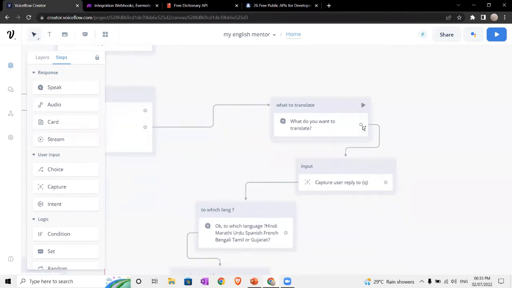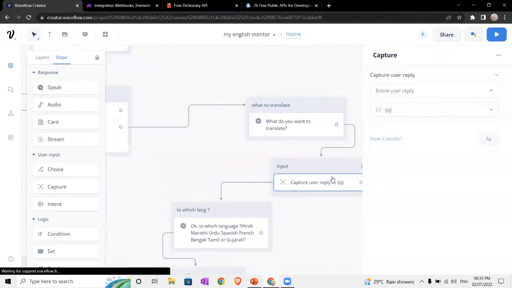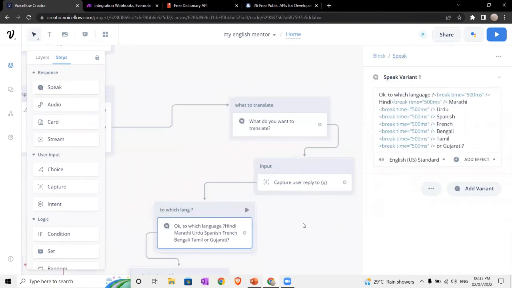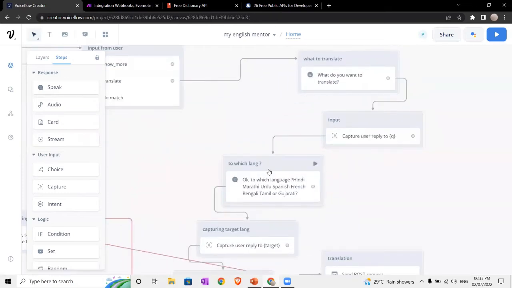And the entire user reply is stored in the variable Q. As you can see, Q is the name of the variable. It is within curly braces. So we know what we want to translate. It is inside the variable Q. And then the app asks, to which language do you want to translate this? Hindi, Marathi, Urdu, Spanish, French, Bengali, Tamil, or Gujarati.